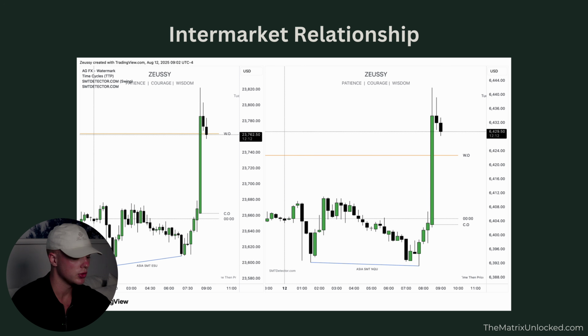So when we pay attention to the charts, on the left you can see the Nasdaq, on the right you can see ES. What's important to note is that Nasdaq created a higher low right here, whilst ES created a lower low.